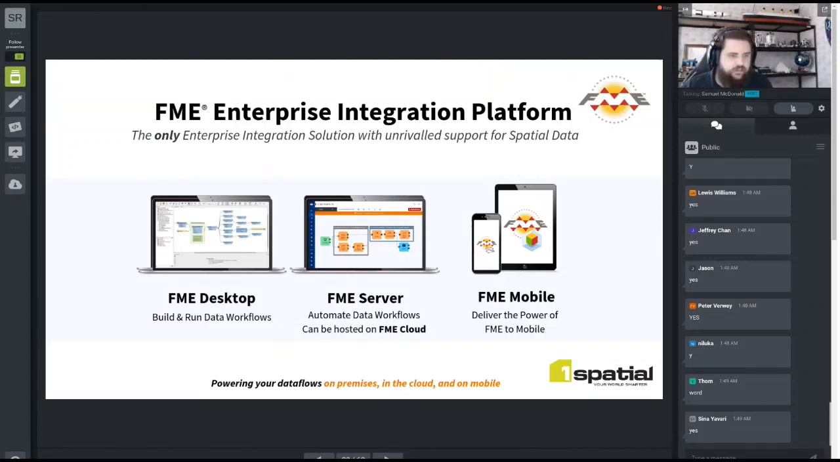FME Server can be installed on-premise or as a cloud-based solution, which includes an easy to get started with version called FME Cloud. Additionally, there are two FME mobile products, one for augmented reality and another that acts as a client of FME Server that lets you access FME on the go. You don't even have to be sitting at your computer to be using FME.